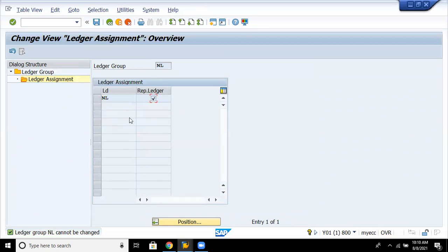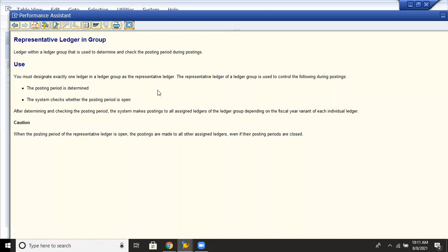So here your ledger assignment will already be done because in the prior steps we have assigned that particular NL ledger as a ledger itself, and it says it is a representative ledger. So let's understand what is a representative ledger. Here it is a ledger within a ledger group which is used to determine and check the posting period during postings. So posting periods are impacted by this particular ledger group. And we must designate exactly one ledger in a ledger group as a representative ledger. So any one ledger you have to maintain.